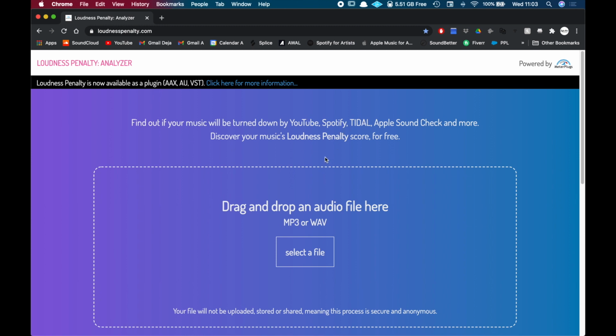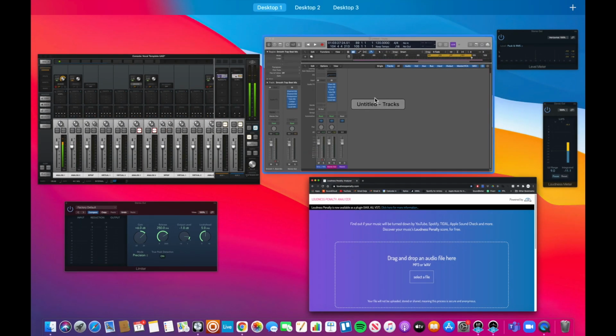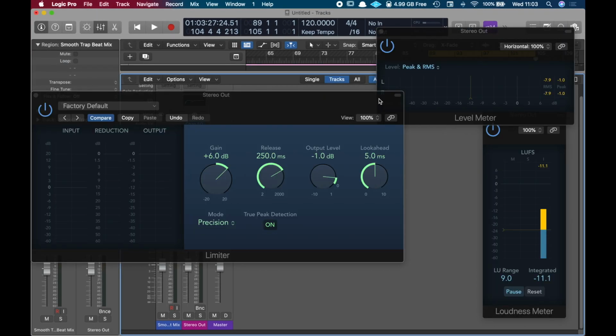So once you master your track, try it in this thing, try it in your car, on crappy speakers, on your iPhone, on your laptop. Adjust the different components and settings. And once again, it is really important to trust your ears. If it feels good, if it sounds good, just trust it.